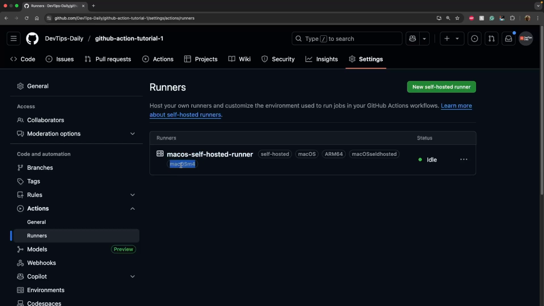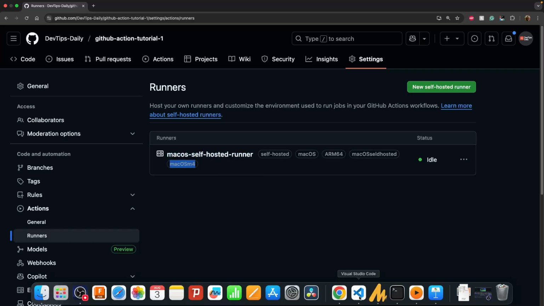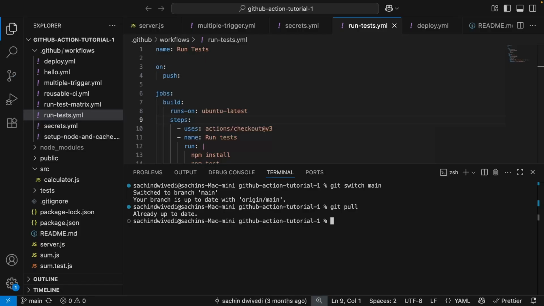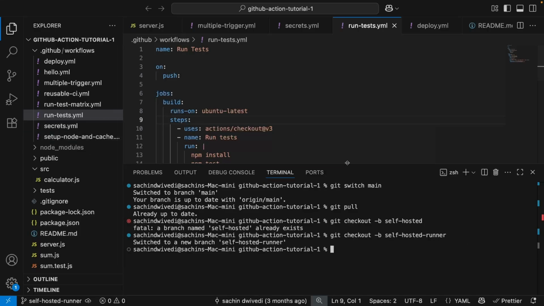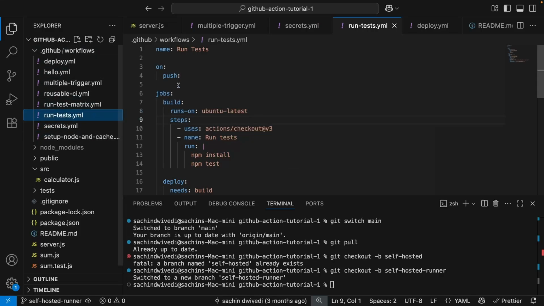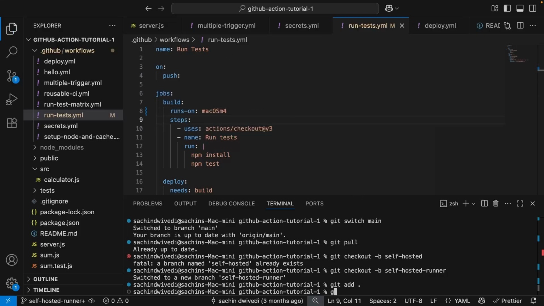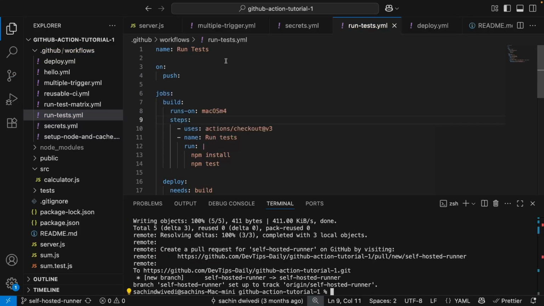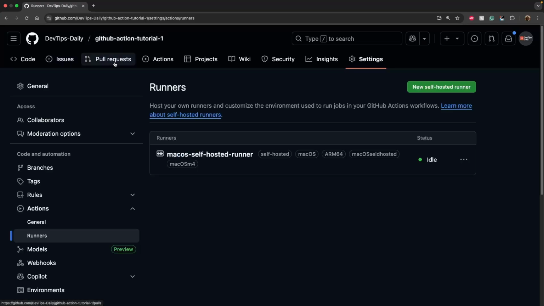All we need to do is just copy any of these labels, and I'll go to my Visual Studio Code. I'll check out a new branch, and on this new branch I will go to any of these workflows. So for example this one, and I will edit this runs-on. So currently it runs on Ubuntu latest, and I'll replace it with my label, save it, and push it.